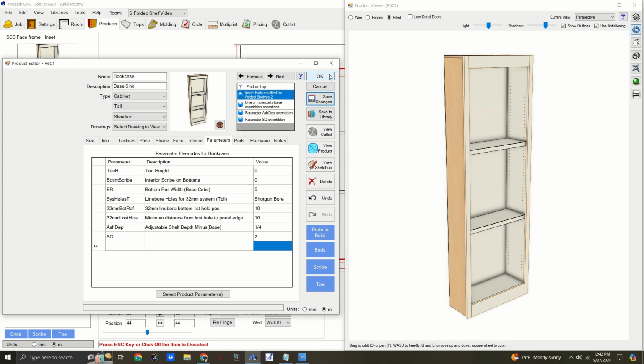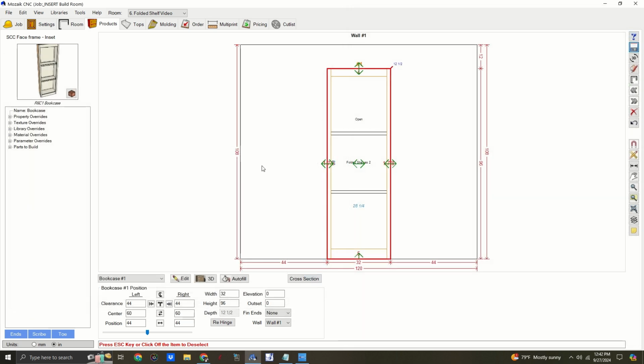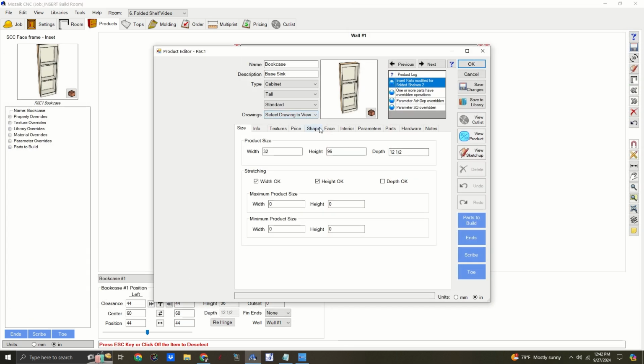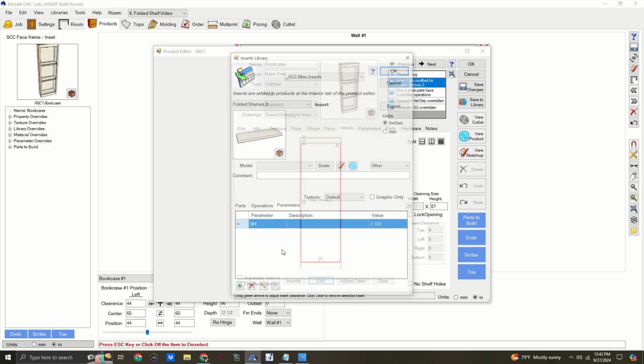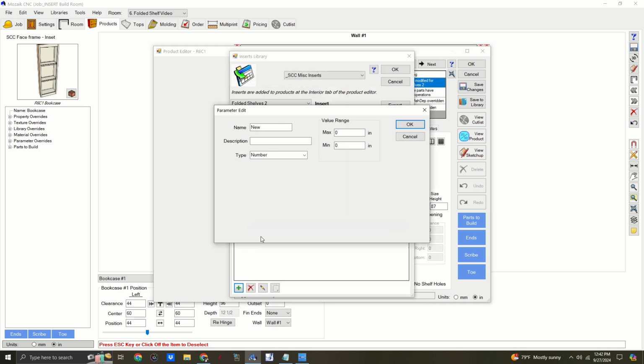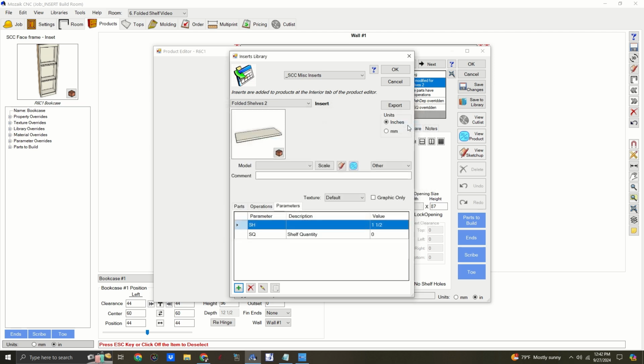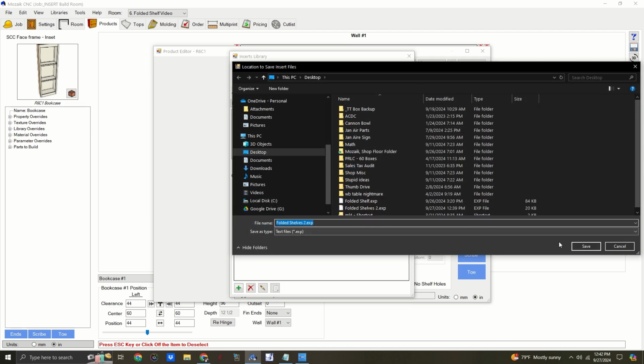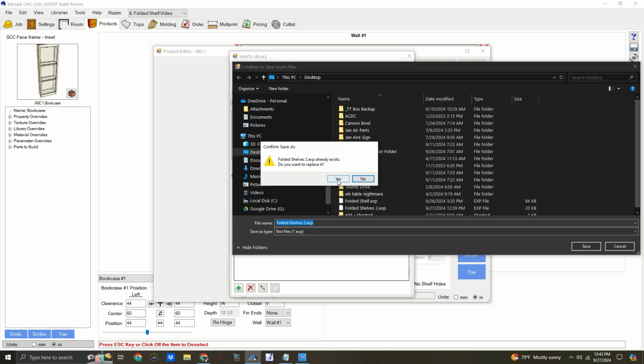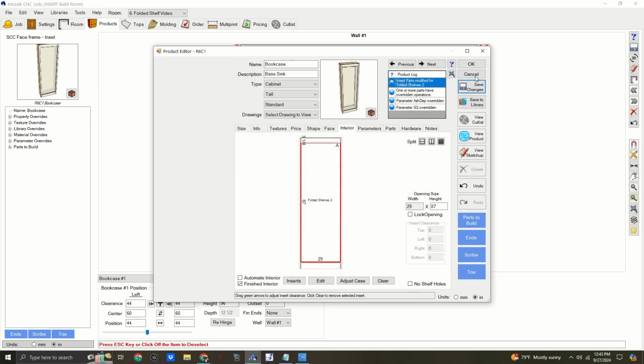Oops. I'm going to go back in here. I'm going to put that parameter back. Shelf quantity. I'm going to hit export. Save it again. Overwrite my old one. Hit OK. Save changes. Hit OK. Go back to my library.